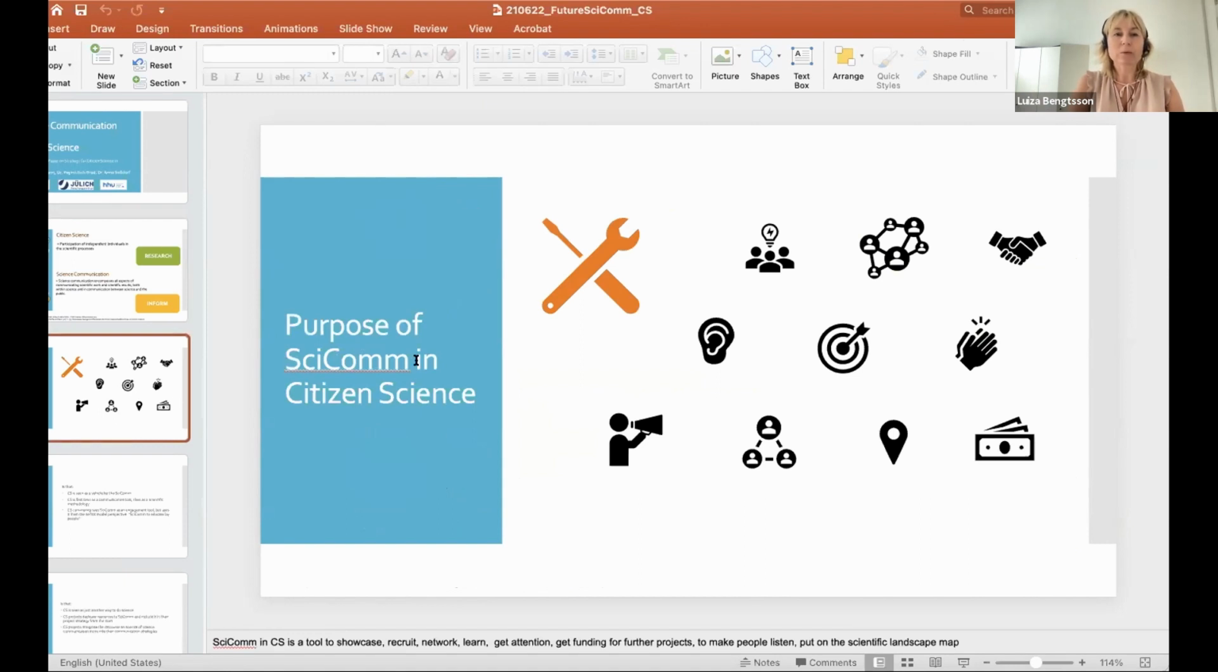So what is the purpose of science communication in citizen science? Since we operate from these two definitions, citizen science is a research method and science communication is a way to inform about research, we see science communication as a tool in citizen science. All these pictograms depict different ideas of what science communication is good for in citizen science projects. You can form networks, create understanding, reach targets, recruit people, and create common understanding about the topic. You can also get visibility to the outside world for the citizen science project, and put it on the scientific landscape map. You can also use science communication, so communicating about citizen science, to actually get funding for citizen science. So this is our idea of what science communication is good for in citizen science.